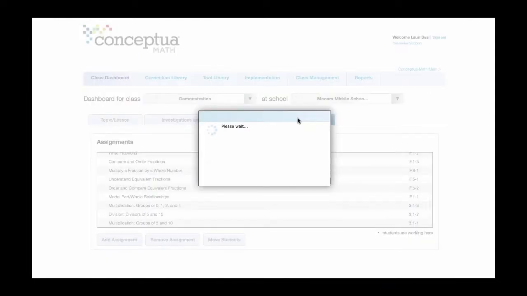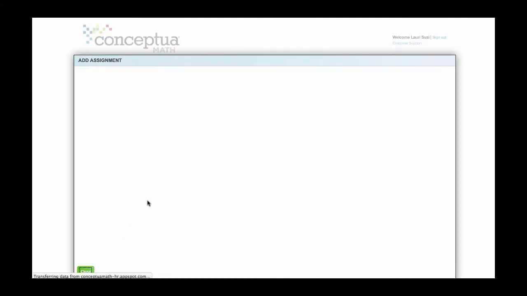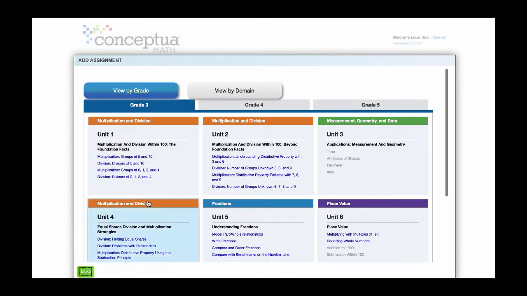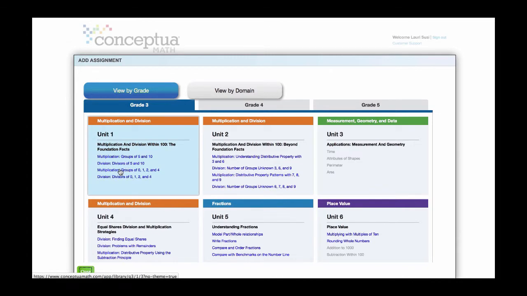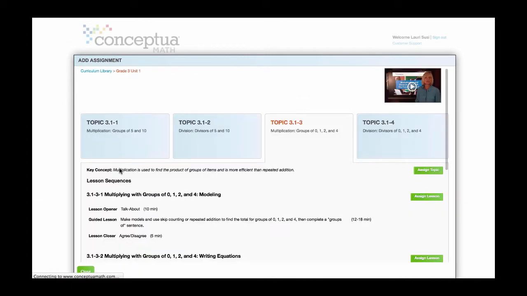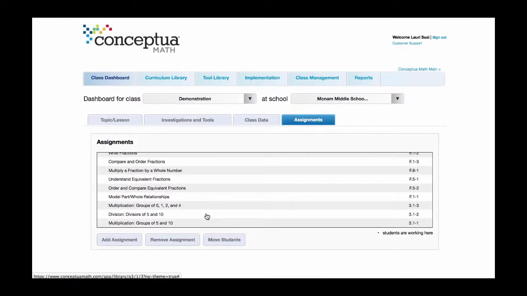Another thing I can do is take groups of students or my entire class, and when I add an assignment, I can decide up front that I don't want them to do the standard assignment, but I want them to work on a remedial or a pre-skill. Simply select the lesson like I typically do in an assignment. I click the Assign Lesson button, but you'll notice now that I can decide that I want to put them directly into a remedial or a pre-skill, avoiding the opportunity of failure should I think that they have some pre-skills that might be missing.